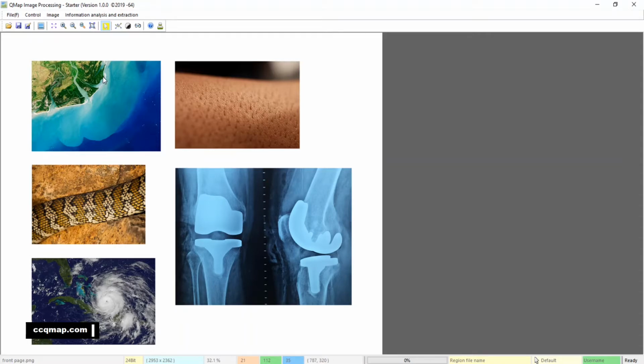First, there's one thing I want to mention. Now we are using QMap Starter. There is also a demo version available to be downloaded for free on ccqMap.com. You can go to the website and give it a try.